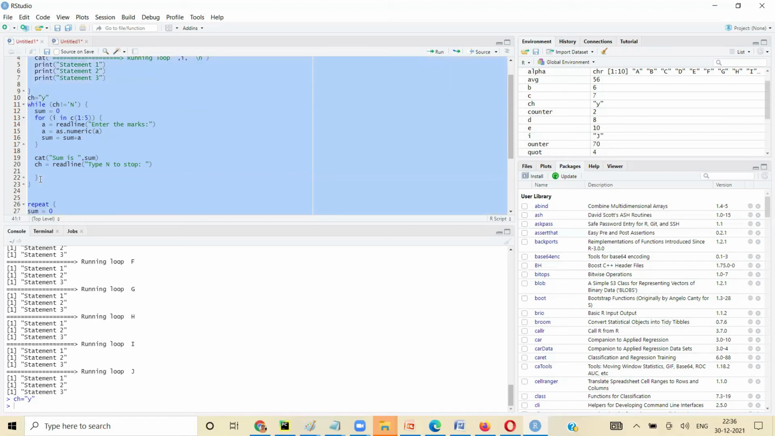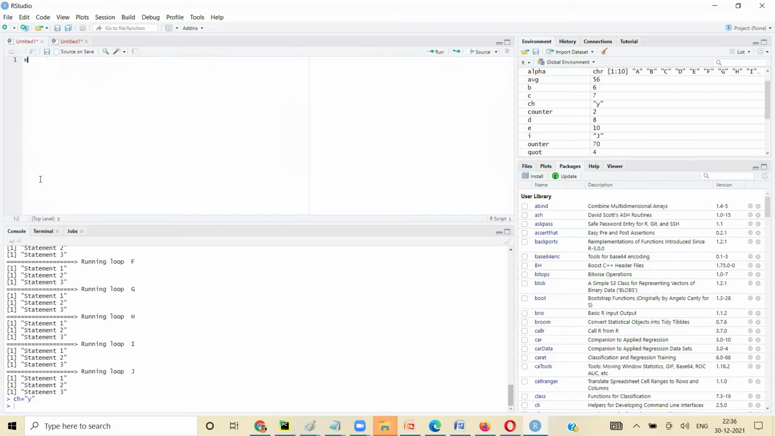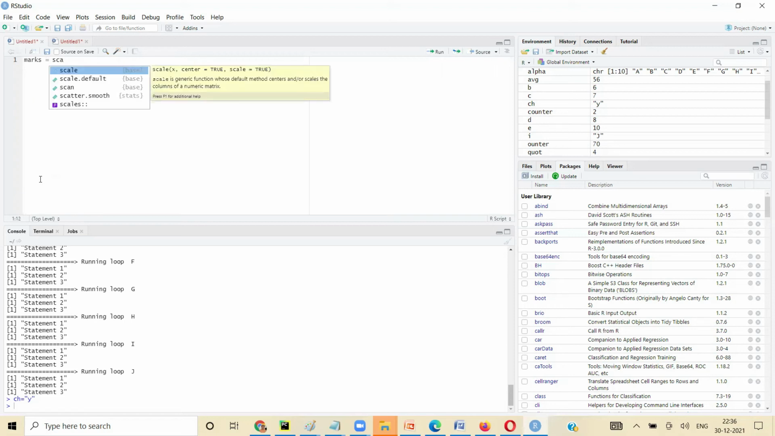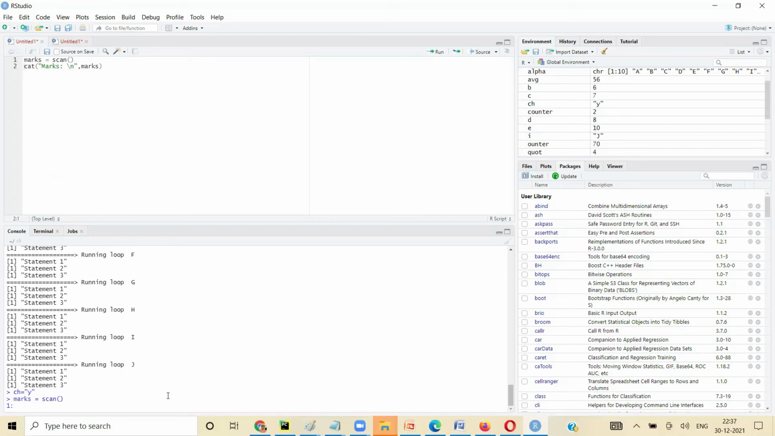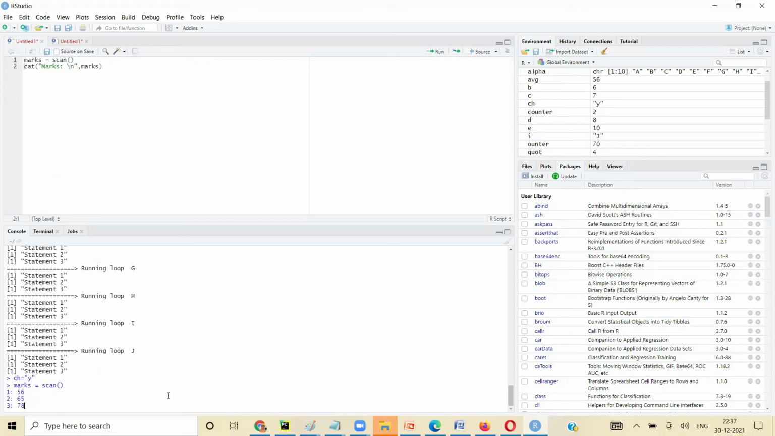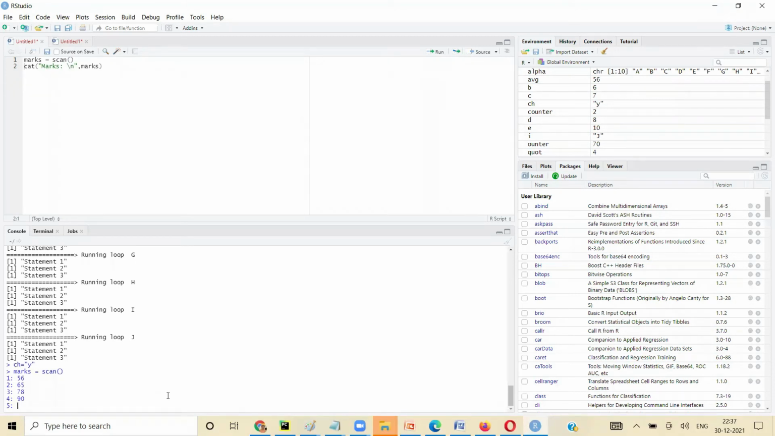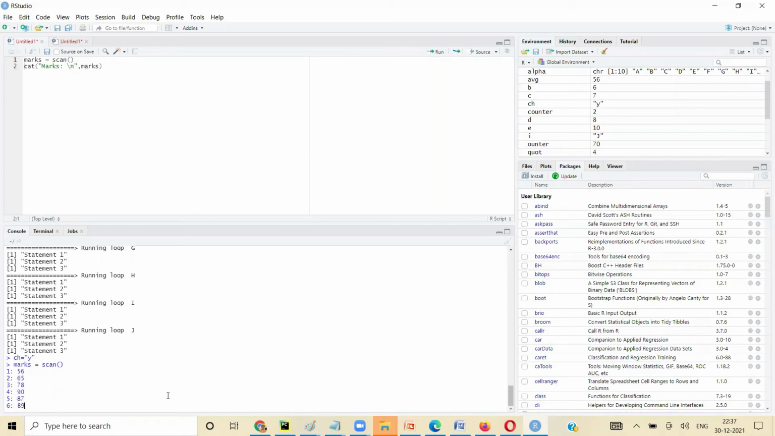Okay, so let's say I say marks equal to scan. And let's say I print marks, or let's say I do cat. Okay, so see, it says 1 colon. Of course that means there will be a second colon, right? So I can enter 56, 65, 78. I can enter any number of values. You don't have to give an inner loop to read those. You can enter as many values as you want.